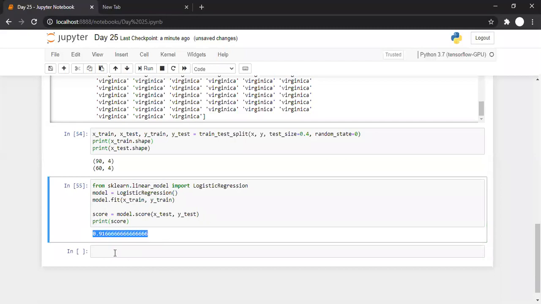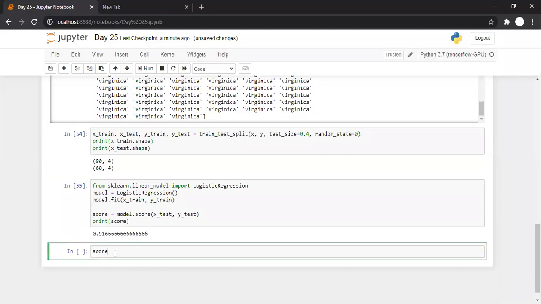How is the score calculated? Score is equal to the number of correctly classified records divided by the total number of testing records. So it is how many records are correctly classified divided by how many records were used for testing, or for calculating the score.